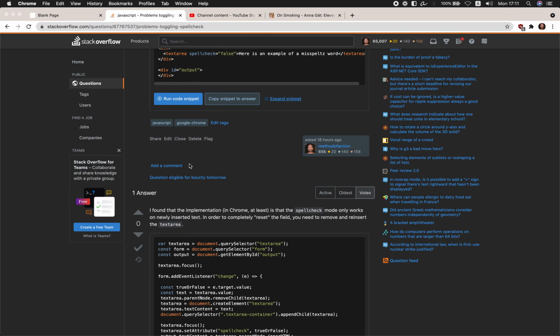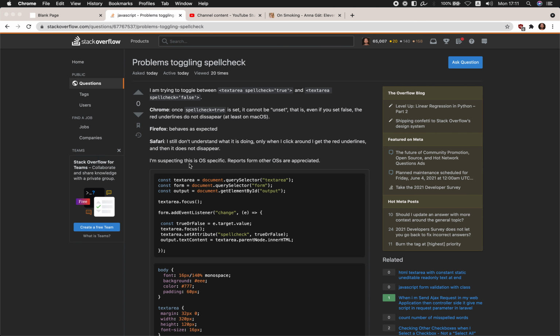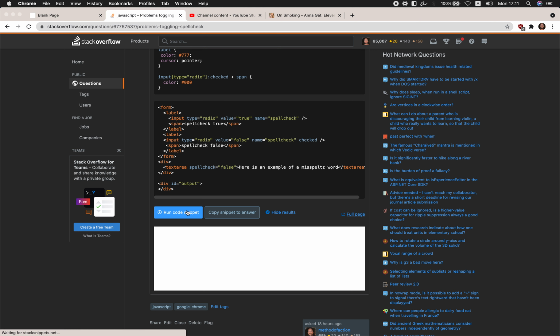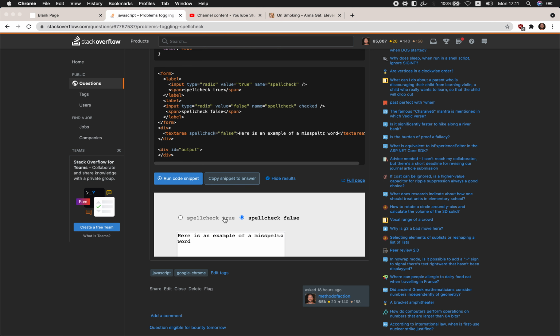this Stack Overflow question that I made. So this is a straightforward way in which you expect to implement this. You have a spell check true and a spell check false, and this is going to toggle, right? Yes, this is correct, but when you go back, it doesn't disable it.